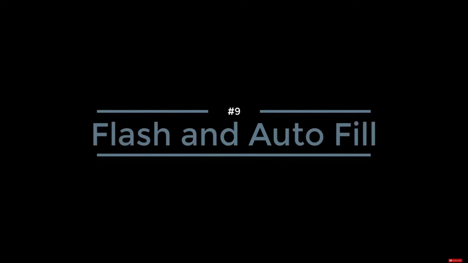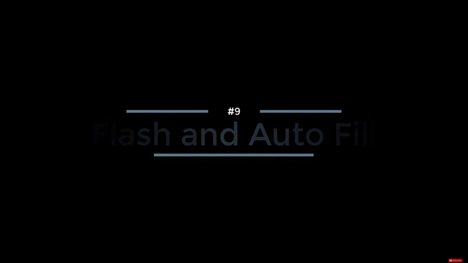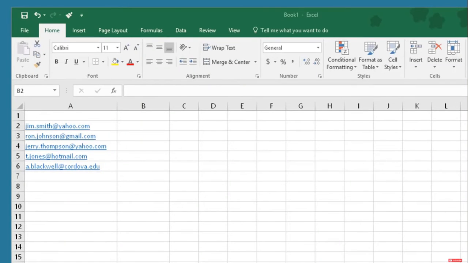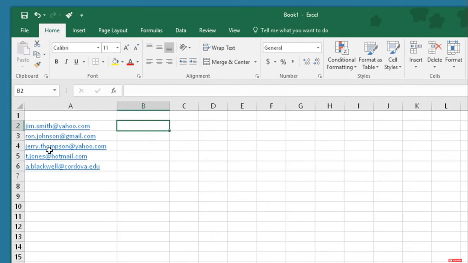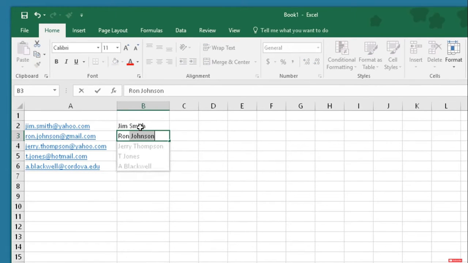Number 9, flash fill and autofill. Flash fill and autofill are slightly different. In this example, we have some email addresses, and they fit the format of first name dot last name throughout the list. If you start typing the name because you want to pull it out of the email address, flash fill automatically detects the pattern that you're using, and it recommends a solution to fill it in for you. So you can hit enter, and it fills those in for the remainder.